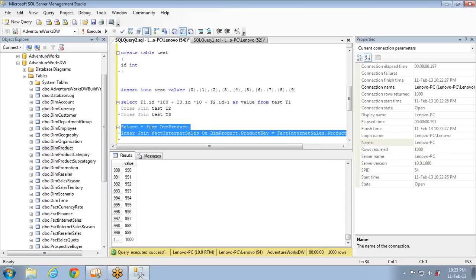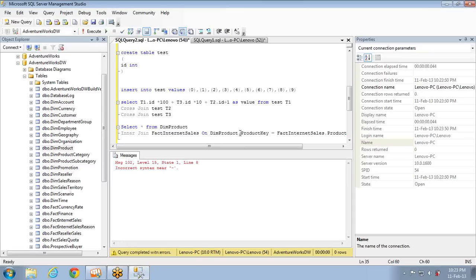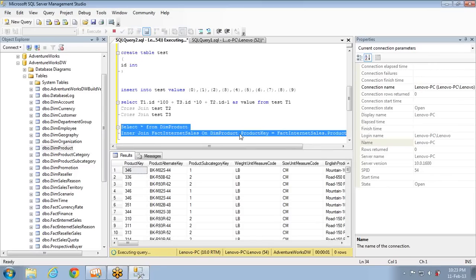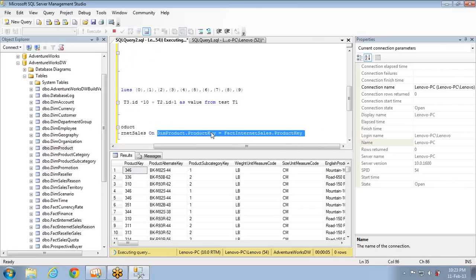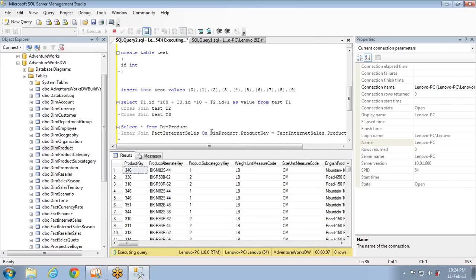Now what will happen is it will do the cascading product between these two tables, that is dim product and fact internet sales, and then it will check the condition: product key should be the same in the dim product table and the fact internet sales table. That is why inner join is nothing but cascading product and then filter. The on condition, whatever we have given, is the filter part.